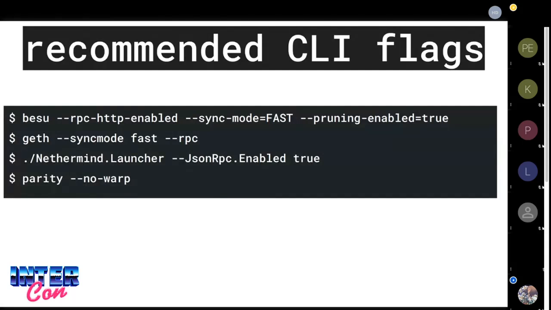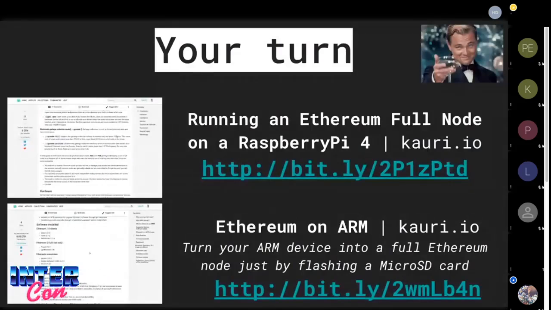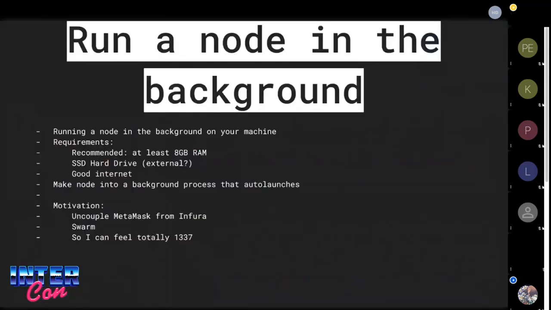If you want more information on running a node on an ARM device, so these small computers that you see here, I'd recommend getting in touch with Greg Janmar. His Twitter handle is on the first and last slide that I'm showing, and he can get you more information on that. These are all his slides. I already posted them on the channel, and I'll probably post them on Twitter.